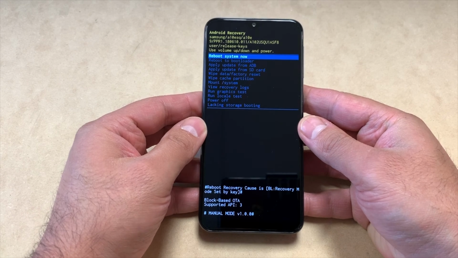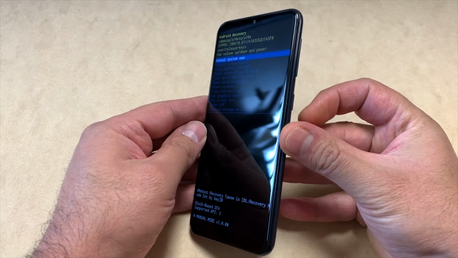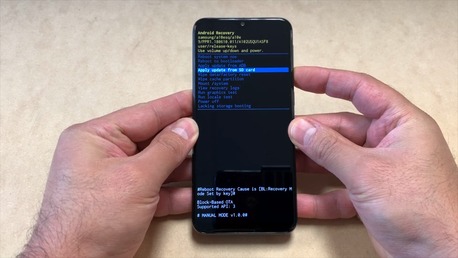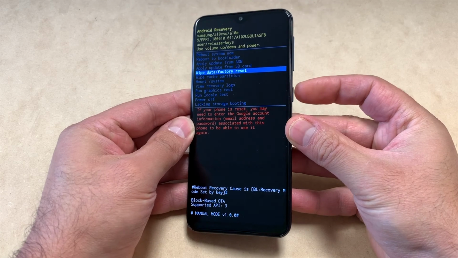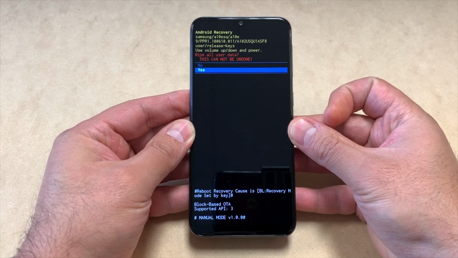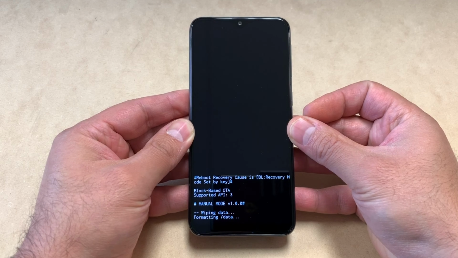Once you get to the screen, what you'll need to do, you will need to press the volume down key to scroll down to wipe factory reset or wipe data factory reset. Press the power key, scroll down to yes, press the power key again.